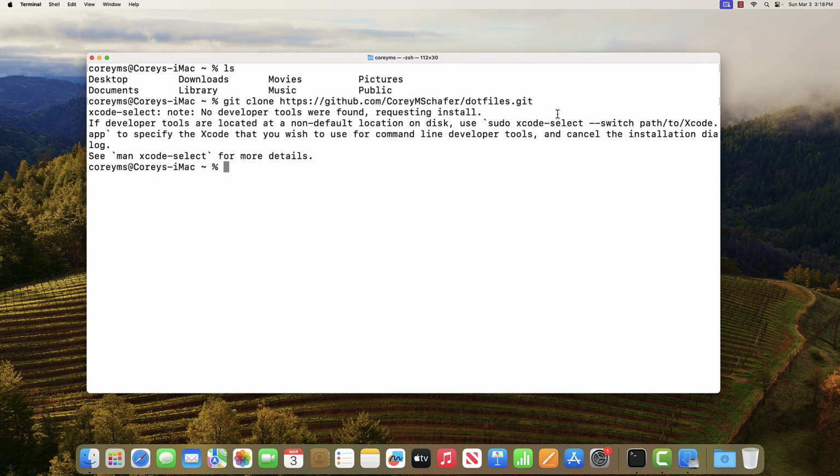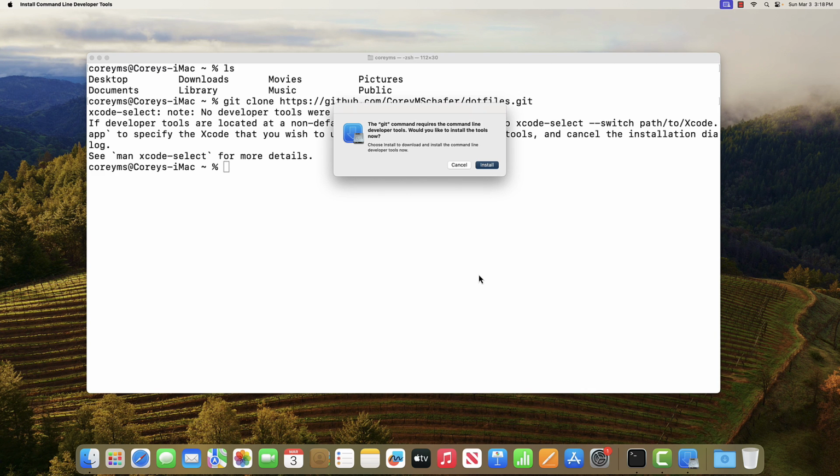Now, whenever I first run git on this machine, we can see that it didn't actually run this. It says that no developer tools were found. It's requesting to install. Sometimes I've had this pop up for me before. It didn't pop up this time, but we can see down here in the bottom right that if I click that, then we do have a little pop up here that says that we need to install Git. So I'm just going to go ahead and allow it to do that.